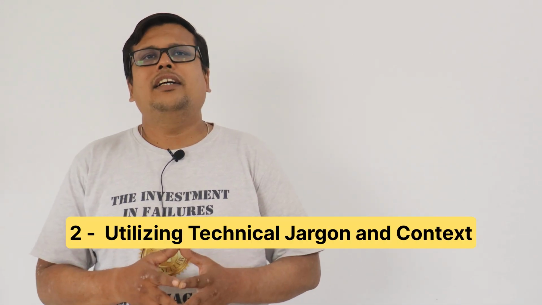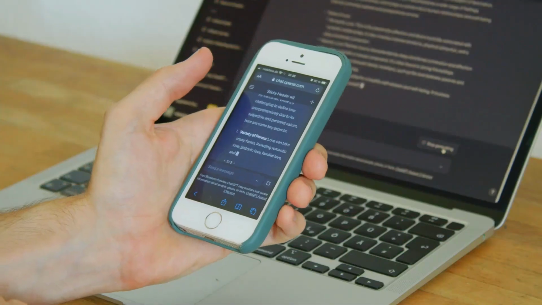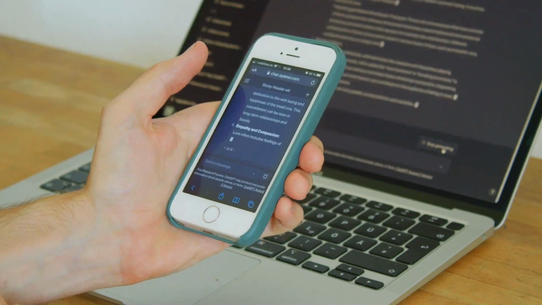Second, utilizing technical jargon and contexts. Make use of technical language and context when communicating with ChatGPT. This helps in getting more accurate and detailed responses. When discussing programming languages, algorithms, or software development frameworks, use the terms that are specific to your field. ChatGPT is trained on a wide range of topics, including programming languages like Python, JavaScript, and Java, as well as concepts like data structures and APIs.